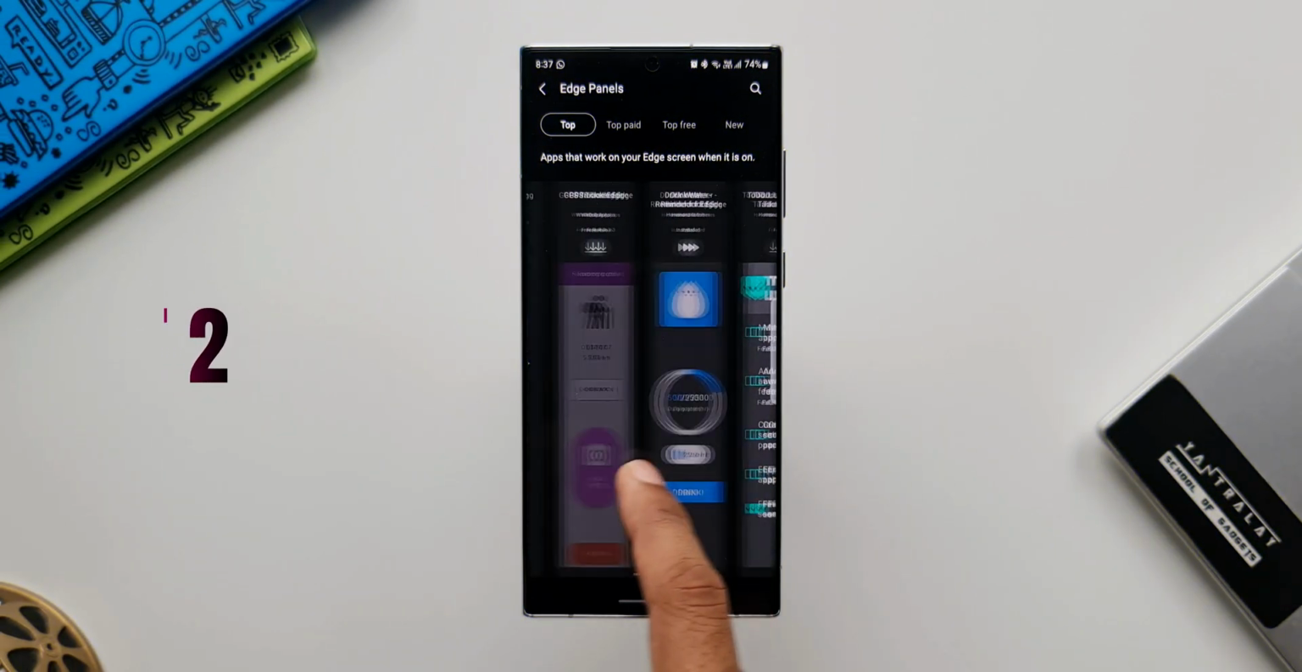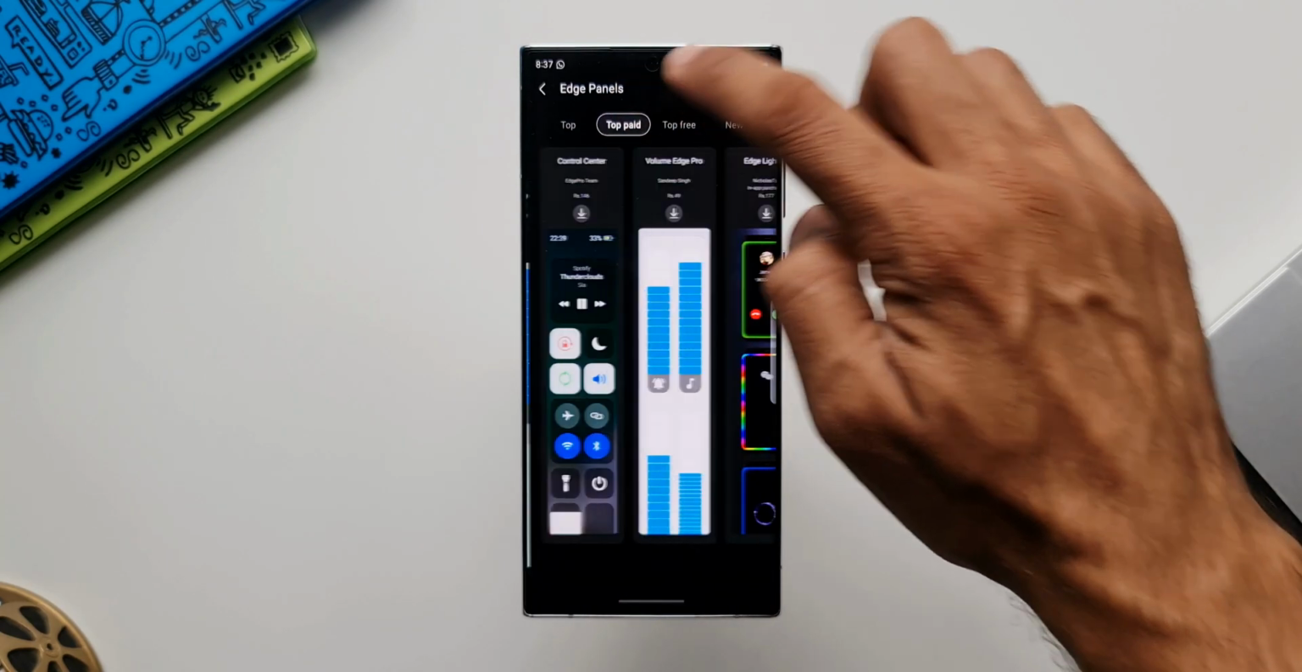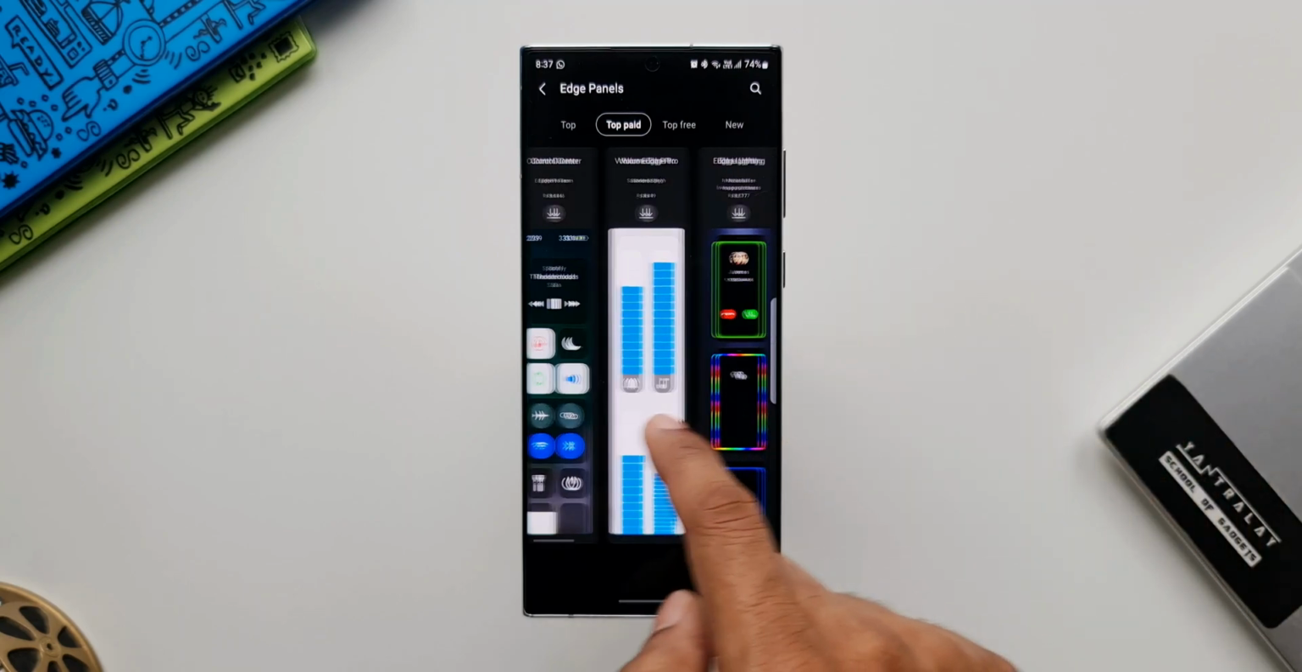Now, this is the second part of that video in which I'm going to showcase a few more Edge panels which you may like. So without wasting any time, let's dive right into the video.